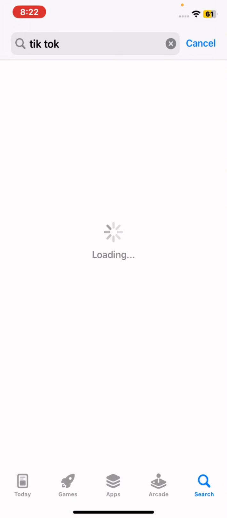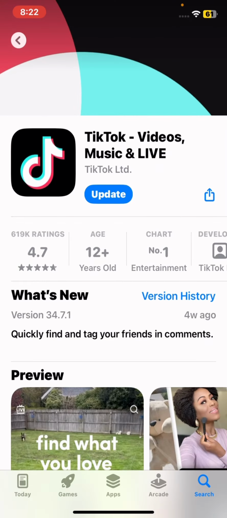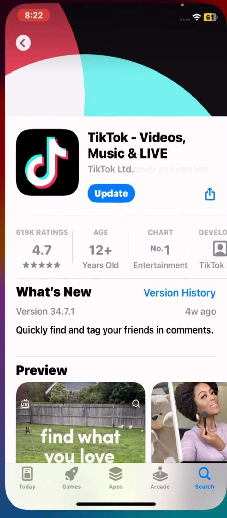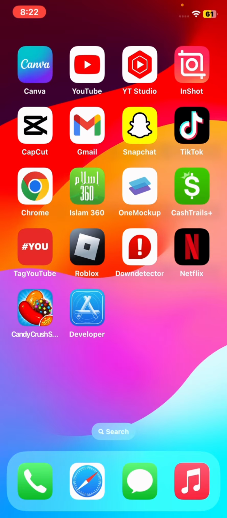And from here, guys, you have to make sure that you are using the updated version of TikTok. If you don't have the updated version of TikTok, then update it first. And after that, check if the problem is fixed or not. If the problem is still there, then you have to simply open TikTok.